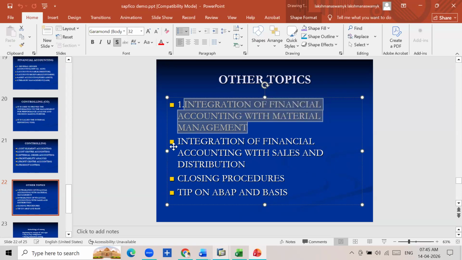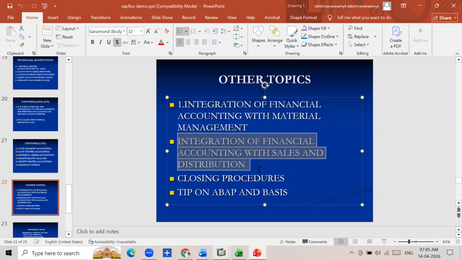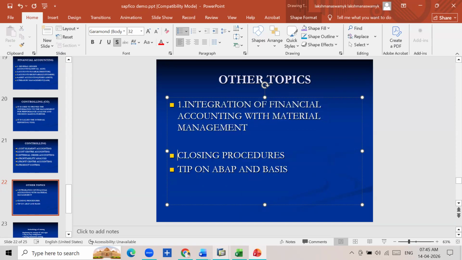Then we are also going to cover integration of financial accounting with sales and distribution. And eventually, we also cover integration of PP, production planning, with controlling. That is not mentioned here. We cover it as a part of our product costing. Then we also cover closing procedures. After preparation of financial statements, we have to carry on some specific activities in the SAP software. They are called closing activities. So these closing activities we are going to cover.